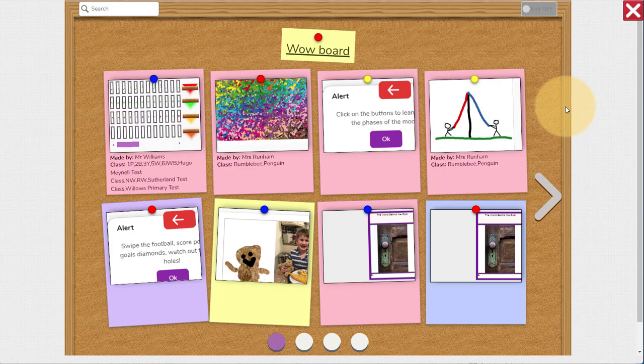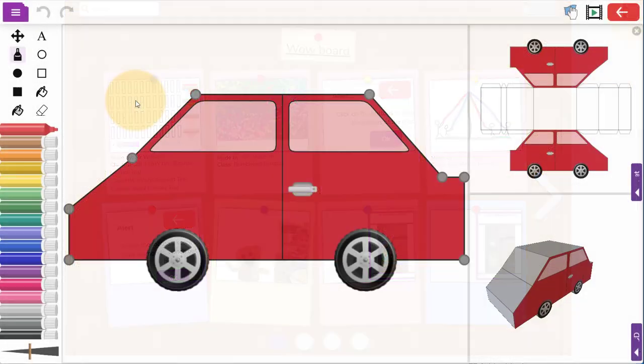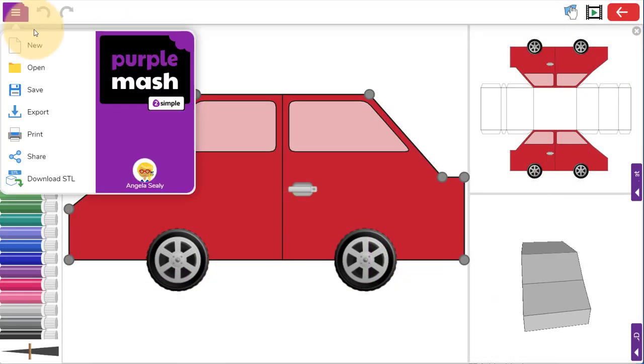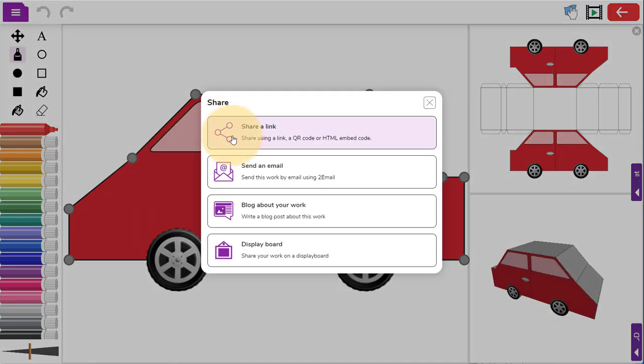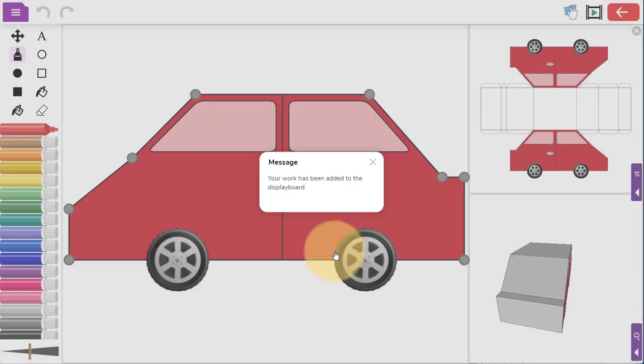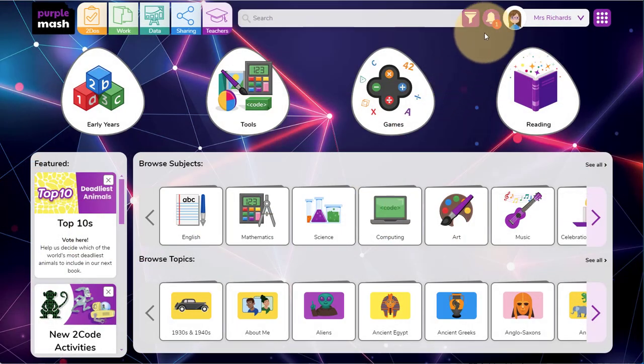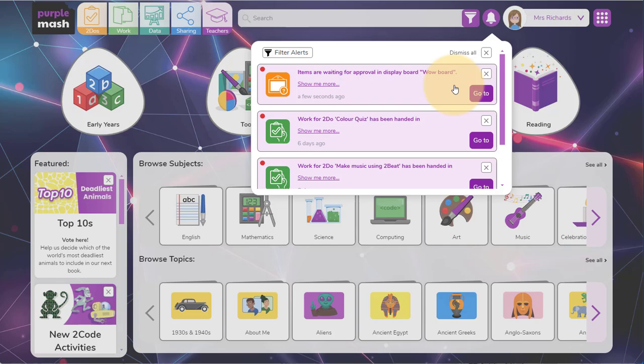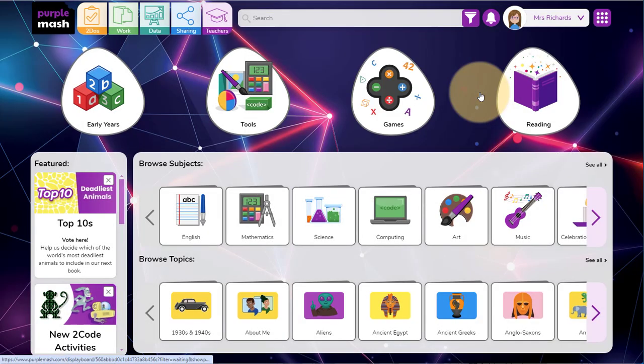Display boards are a brilliant way to share work. When children are working on a file, they might use the Share option in the menu to ask you to put their work on a display board. They choose the board and click on OK. When you log in as the teacher, you'll have an alert to say an item is waiting for approval in the display board. You can click on Go To.